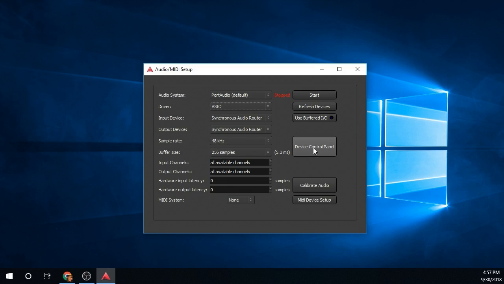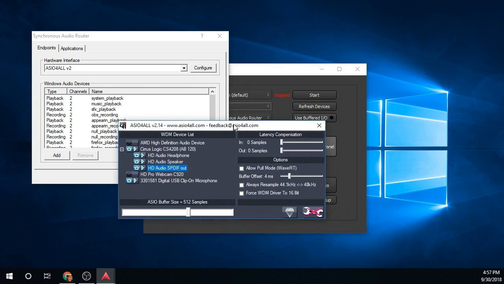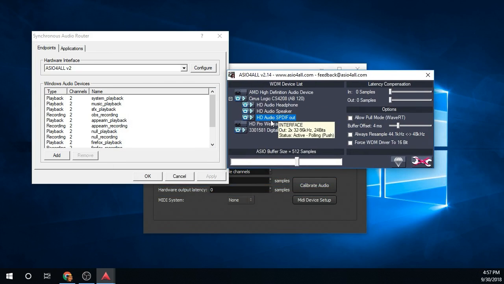Before you click start, you want to click this device control panel, and you'll see this is the same thing we had earlier in that ASIO config program. You'll click configure here next to the ASIO for all drop down item to pull up the ASIO for all control panel. I always do this right before I start because with ASIO for all, things tend to come in and out of it all the time. So I always do a final double check of what my devices are going to be before I get started. And you'll see here, I've got a USB microphone connected. I've got my built-in audio connected. Off I go.